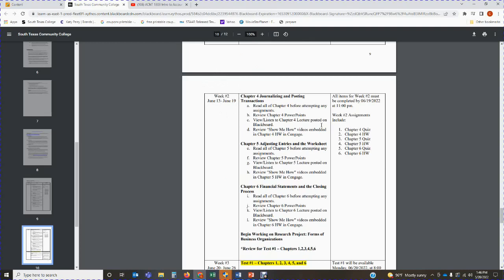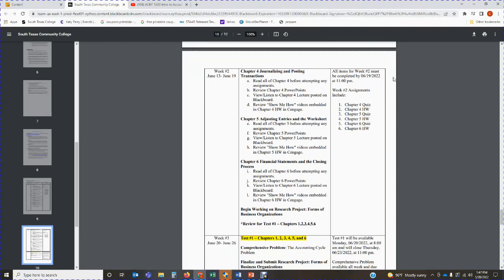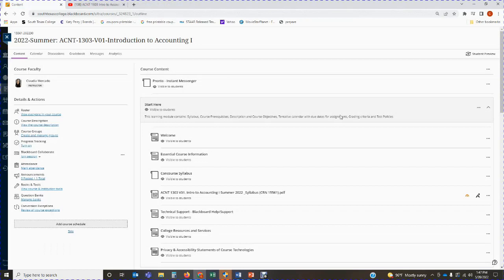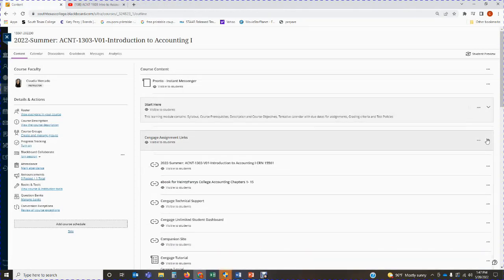So make sure that you keep your syllabus handy at all times. That way you know what you need to get done for that specific week. So that is basically an overview of Blackboard. Make sure that you read the chapter. Make sure that you have all of your links available. That way you can access all of your assignments.